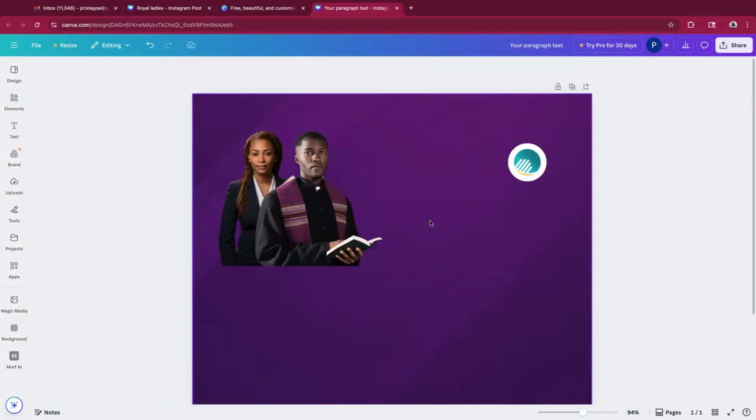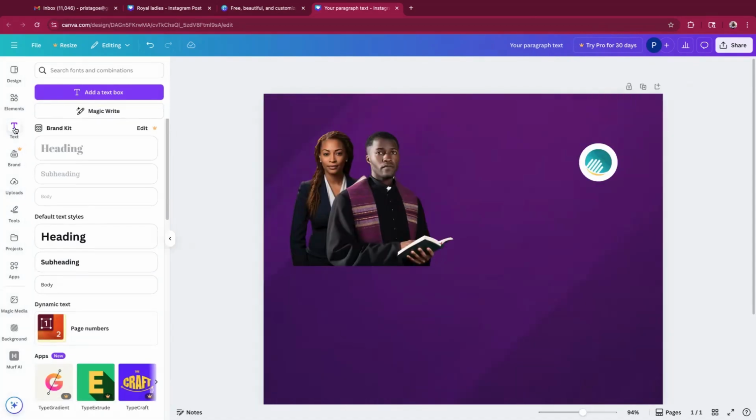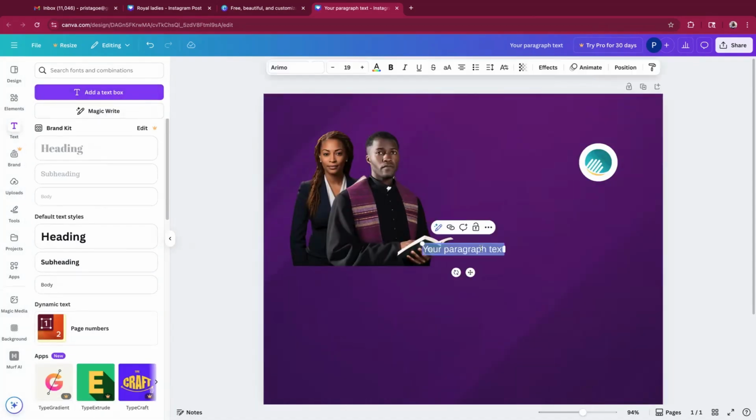So the next thing I'm going to do is to bring in our text. I'm going to click on the text icon right here, then add a text box. Okay, so I'm going to write Yokatel, hit enter, then type Incorporated.